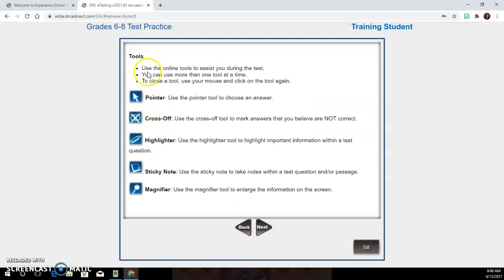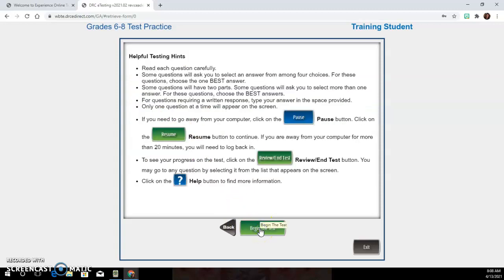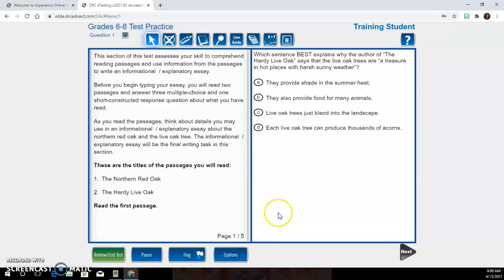So your tools include a pointer, which is what we're using right now, cross off, highlighter, sticky note, magnifier, line guide, calculator, and references. And I will show you those inside of the practice test. Okay, so it reminds your students that they need to review their answers before submitting. And we're going to begin the test. Remember, this is not graded.